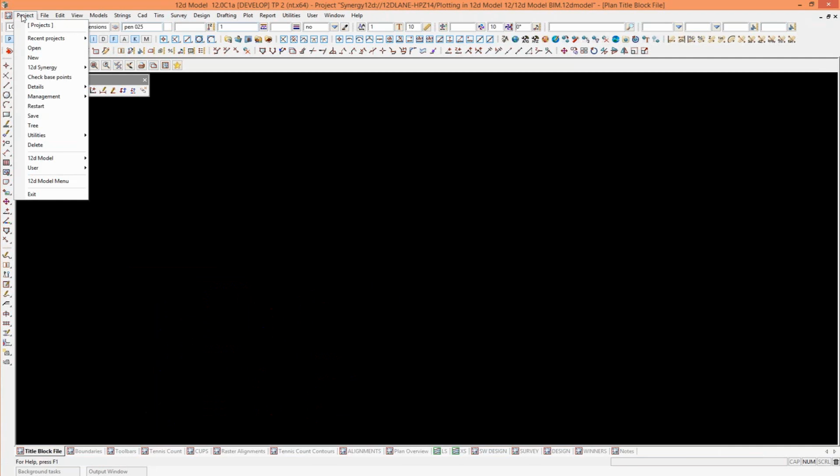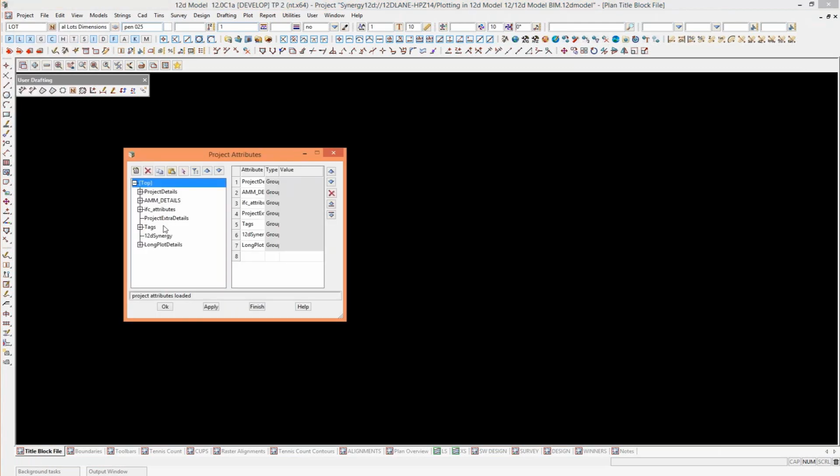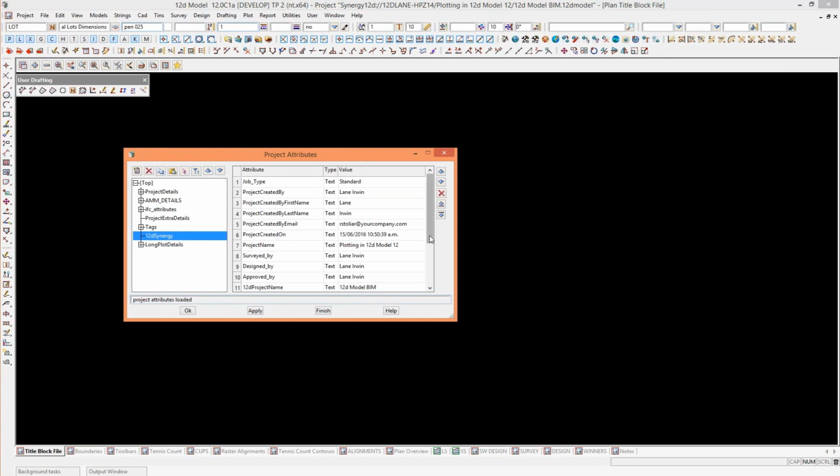Right, the project's now started, so I'm just going to go up to Projects and Utilities and look at the attributes. You can see here that these 12D model, 12D Synergy attributes have come through, so they're now part of the 12D model project. If they get updated, it reflects through.